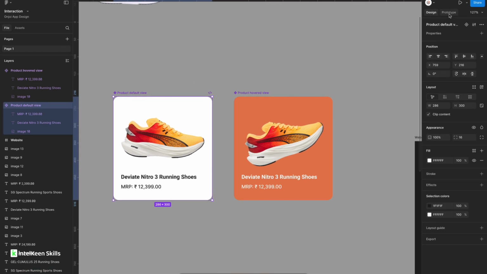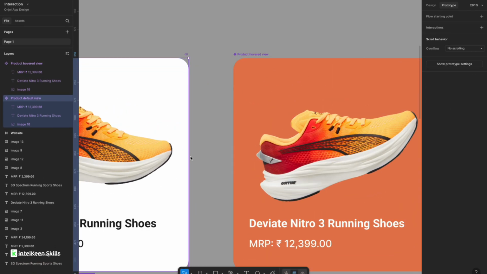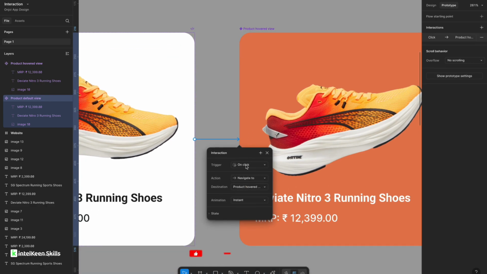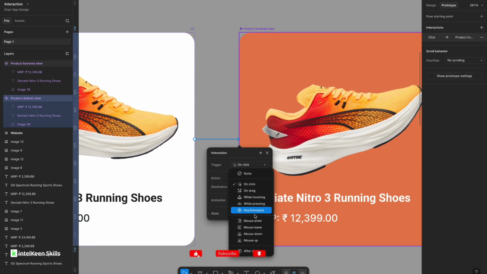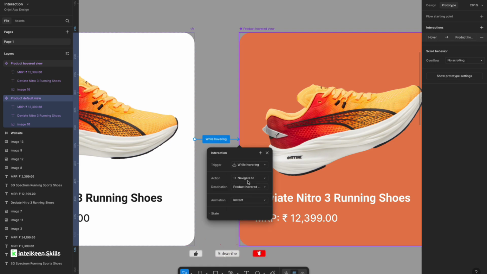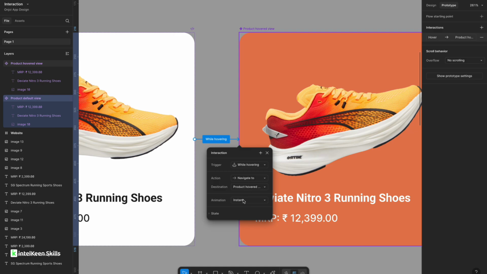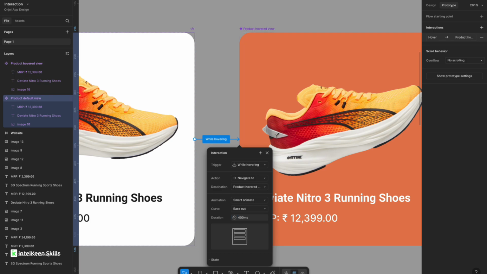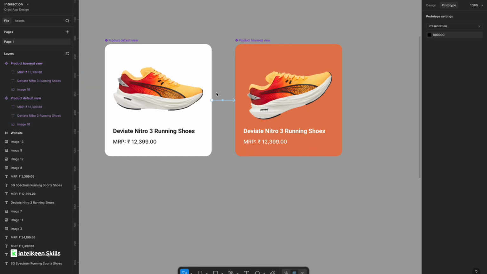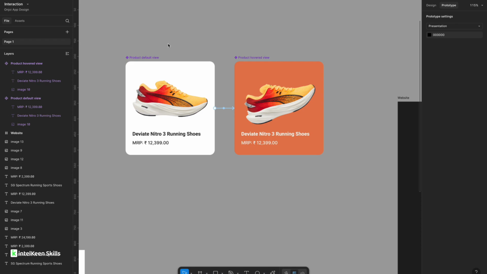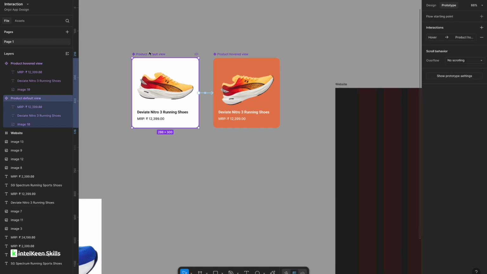What we'll do is prototype. We'll link this one, and here we'll select while hovering, right? And then here this will be navigate to only, and here we'll choose smart animate and let this be 400 ms. Perfect. Now one card is ready. Same way we'll create all 4 cards as well.